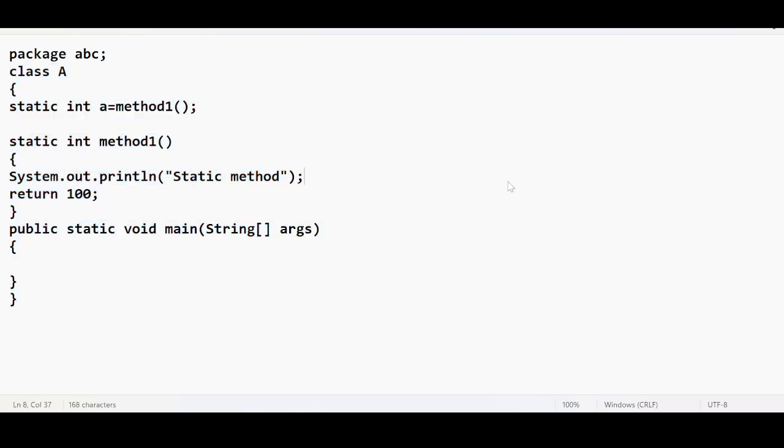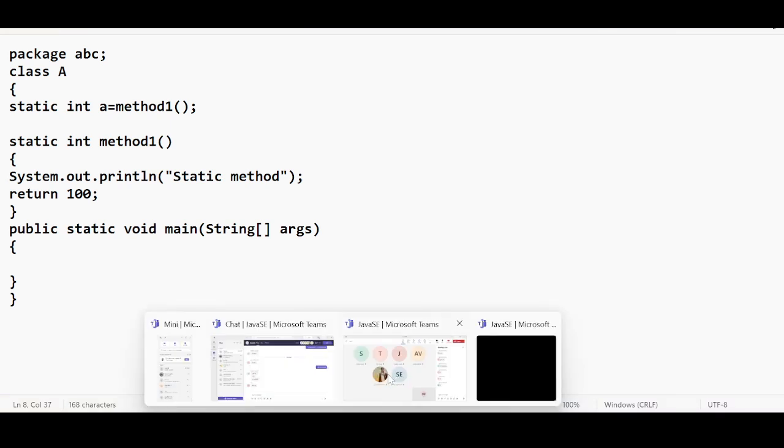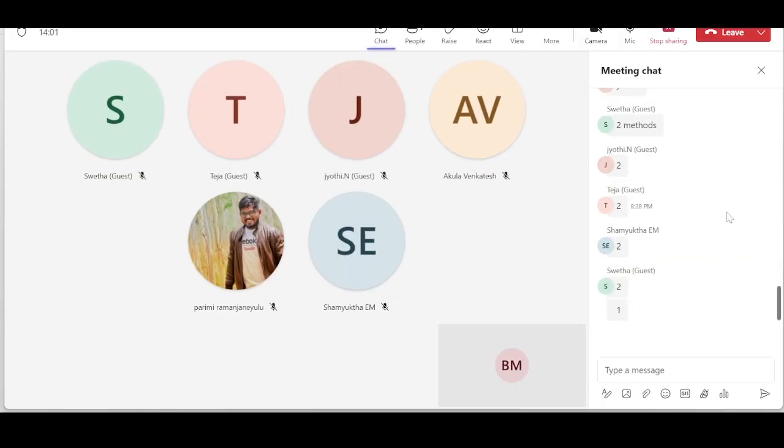Okay. How many variables are there? When I say variables, be specific with the variable, whether it is a static variable or not. If you find a static variable, say that one static variable is there. If you find a non-static variable, say the number of non-static variables. Be specific with the answer. So how many variables are there here? One variable is there, and that one variable is of static type.